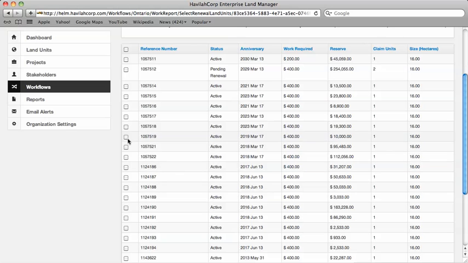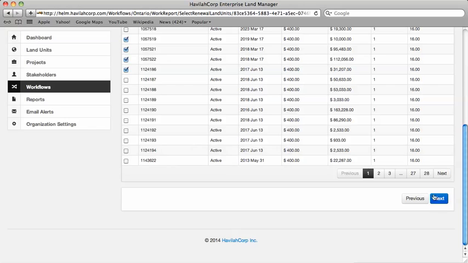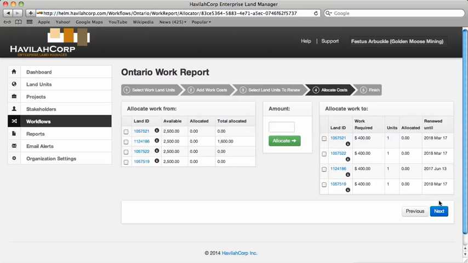The next step is to pick the land that we actually want to renew. So again, I'm going to pick the same 4 just for simplicity's sake, but you could pick 15, 20, 30 different claims, as many claims as you need that you want to renew. All of them obviously need to be continuously contiguous and so on. But I'll just pick these four just for simplicity's sake. So I just click Next.